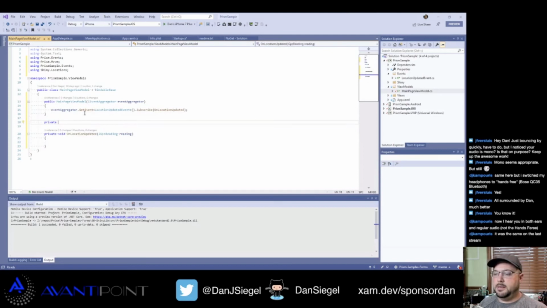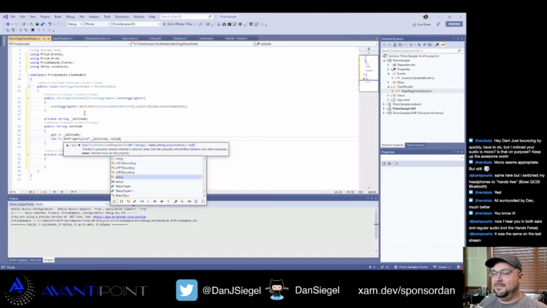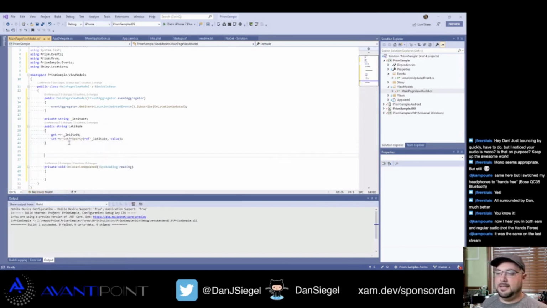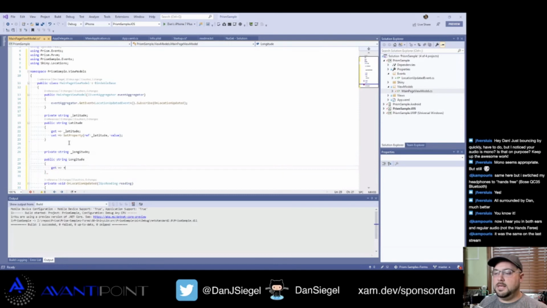So we'll say latitude, and then we'll do longitude next. I don't know why I did not use FODI. This is so much typing. Value, okay, and then private string longitude. Okay, get that.